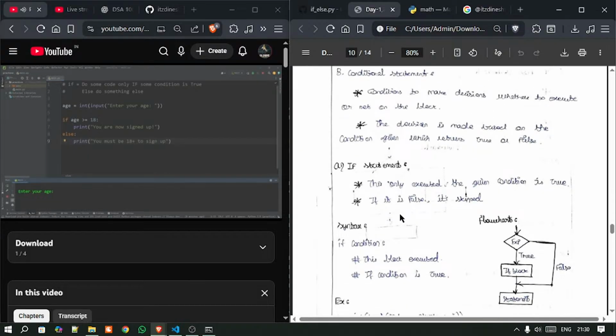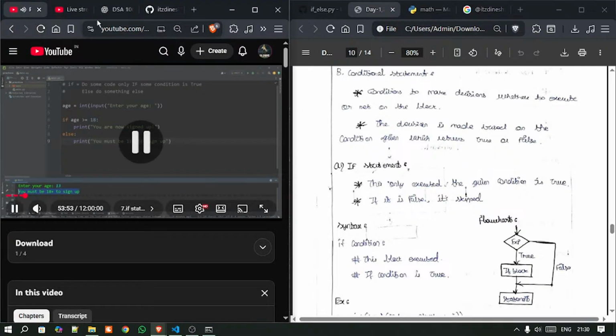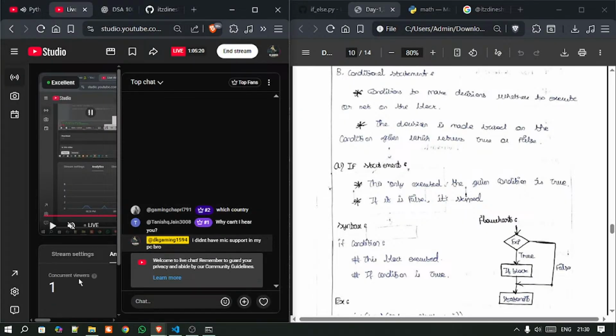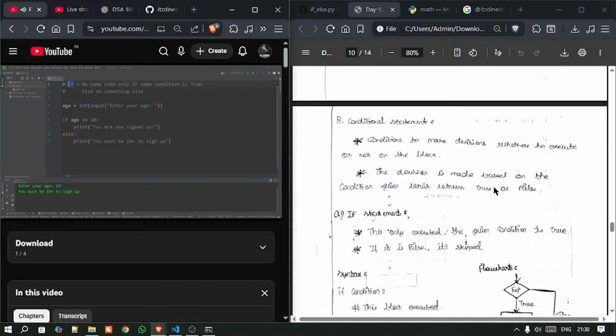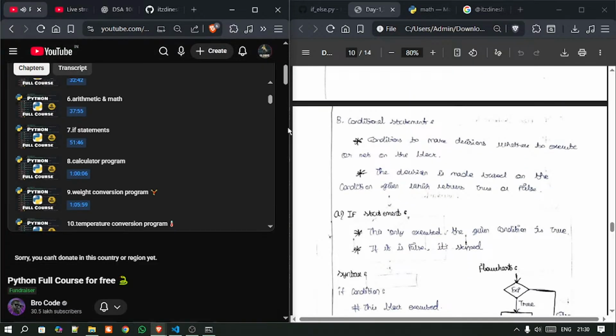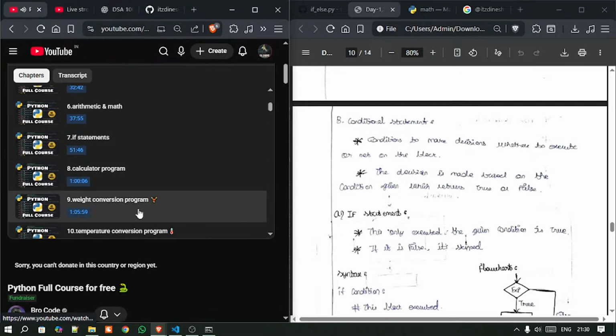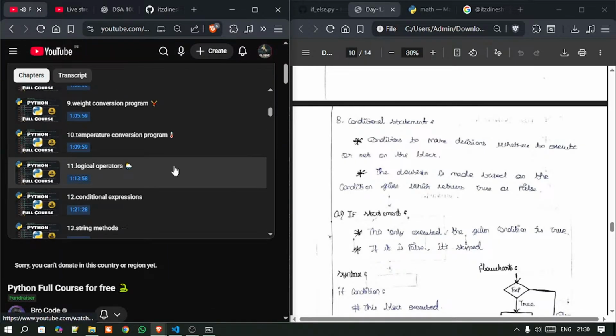I'll type in my age again. I'll say that I'm 13. Hit enter. You must be 18 plus to sign up. That's basically an if statement. Do some code only if some condition is true. Else, you can do something else entirely. It's a basic form of decision making.